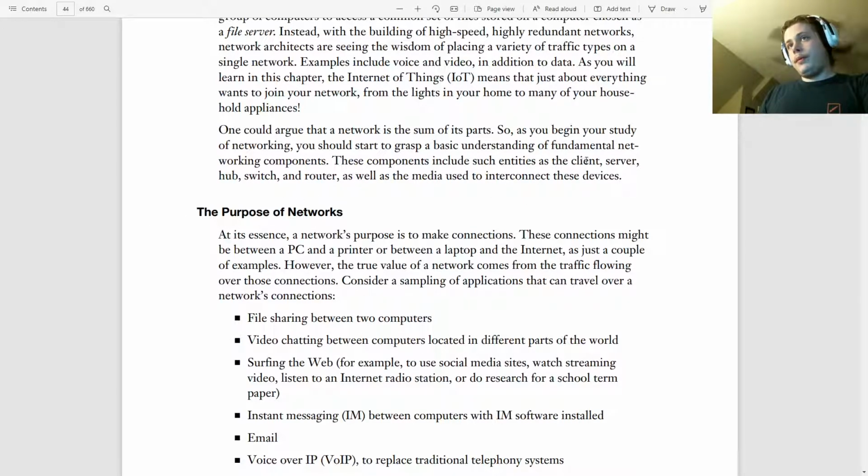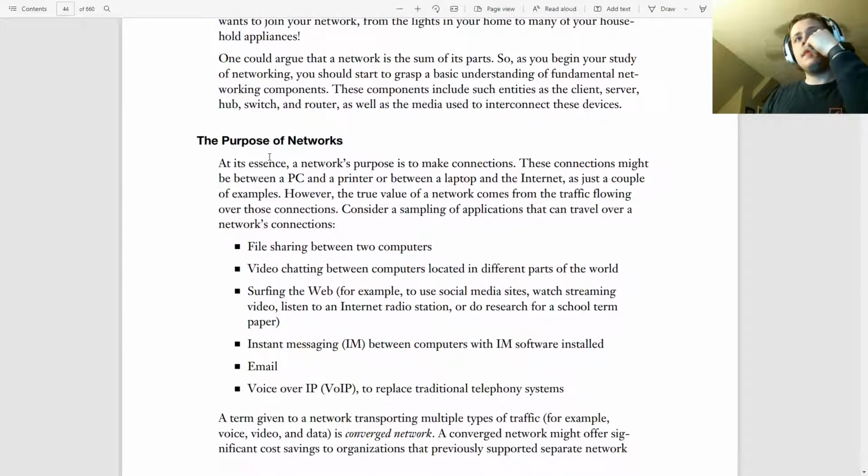A client is pretty much software that you're using. Server, like Windows 2016 server. You can do a whole lot of things on that, like create users, group policy, a lot of system administration stuff on servers. Hub, switch, and router all have to do with connecting you to the internet. And media is packets, things that you're sending through the internet.